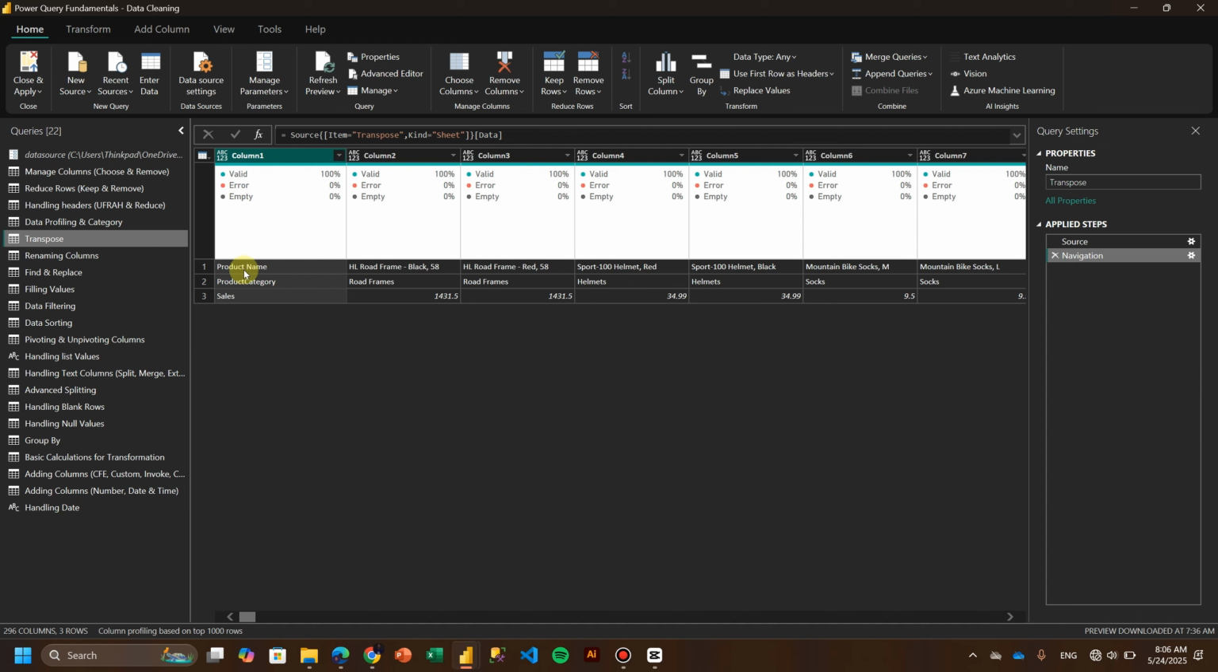And you can see that. So you pick the first row, turn it to column. The second row, which is product category, turn it to column. Third row, that is sales, turn it to column. And that is it. And you can see after you're cleaning your data now, you can see.